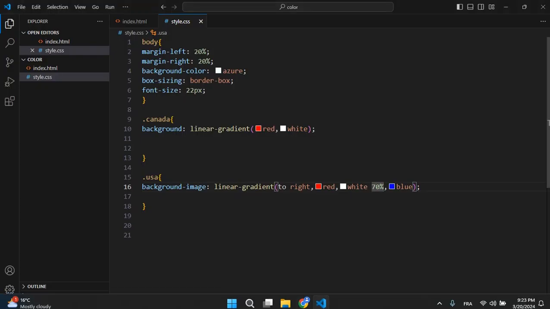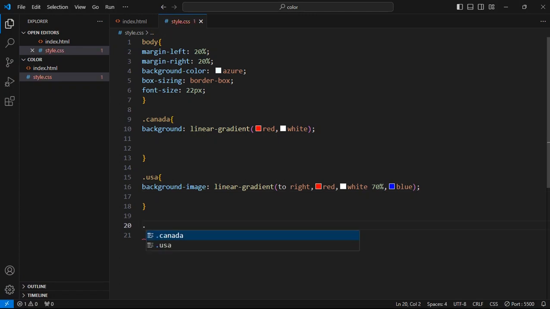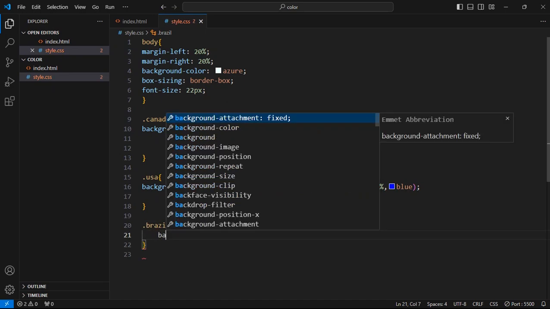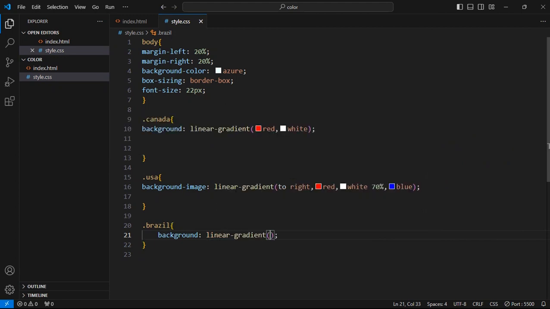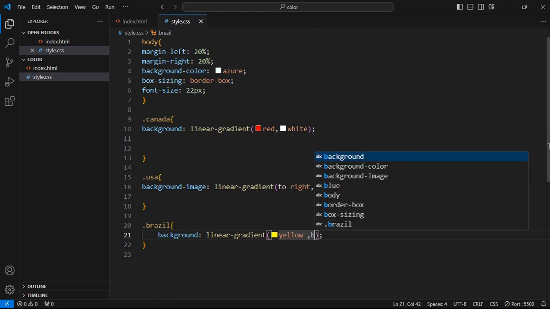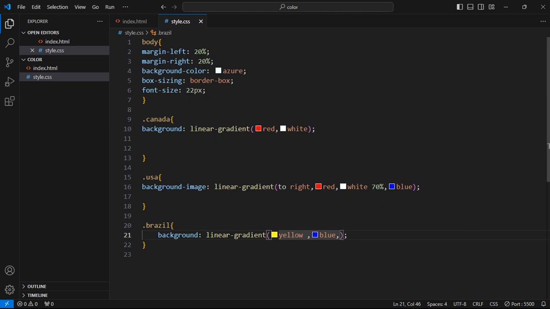So Brazil. Background, linear gradient, yellow, blue, and green. Now let's make the direction, let's make it to top. Now let's check the result.